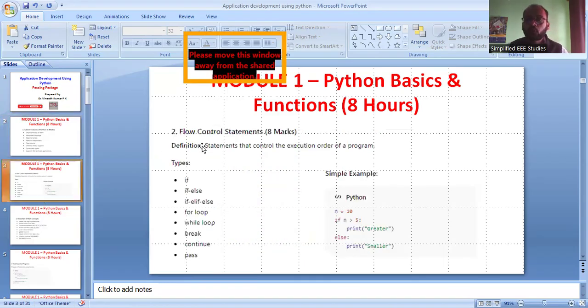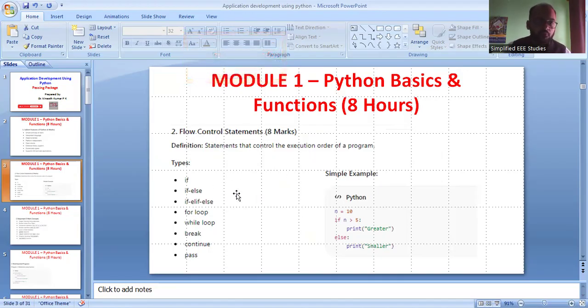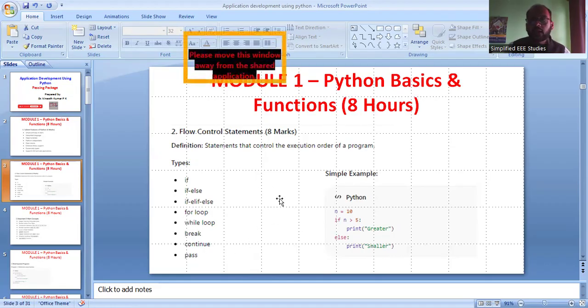Moreover, a very important topic is flow control statements. You have to explain about flow control statements, which are statements that control the order of execution of the program. The different types of flow control statements are if, if-else, and if-elif-else, also known as the if-else ladder, for loop, while loop, break, continue, and pass. Like that, you will get many flow control statements.